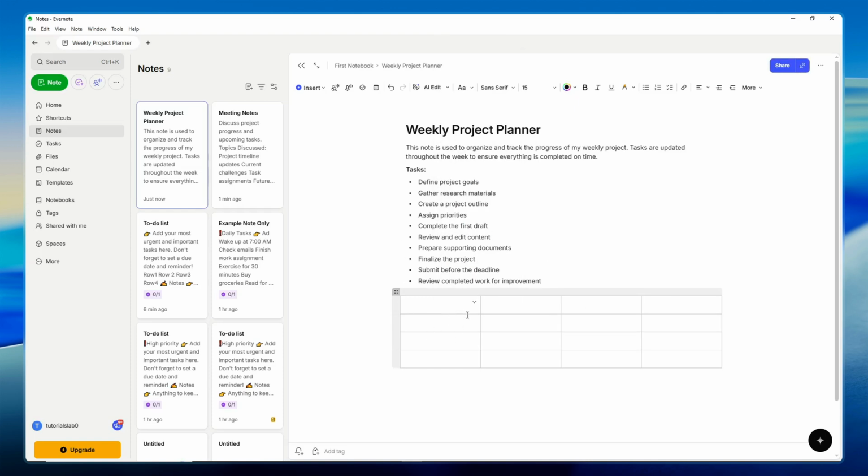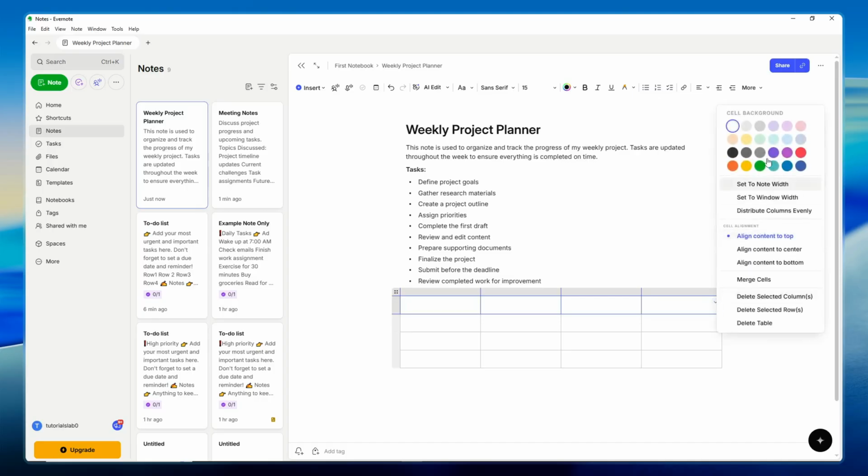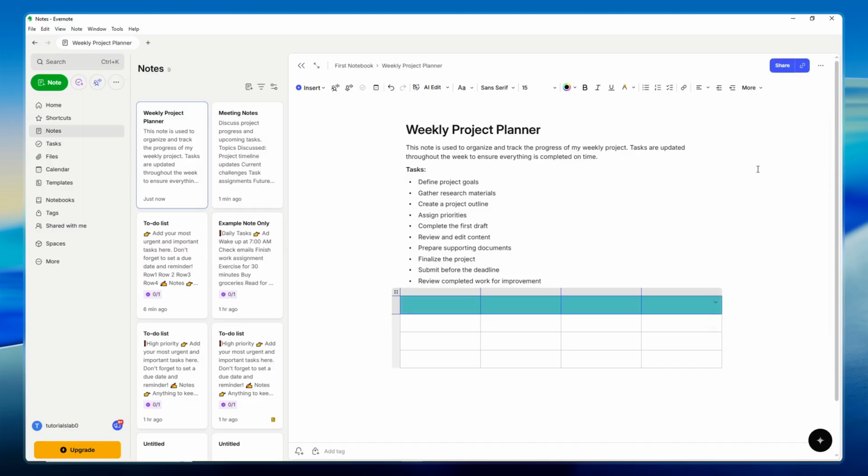or expanding your layout. Now, let's talk about customizing the appearance of your table. If you want to change the color of certain rows to make them stand out or organize your information visually, start by highlighting all the rows you want to modify. Once they're selected, look for the small icon that appears right beside the row. Click on it and then select your preferred color from the cell background options. This feature is particularly useful for highlighting headers, important data, or creating visual sections within your table.